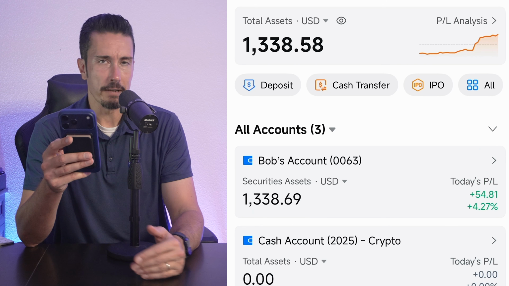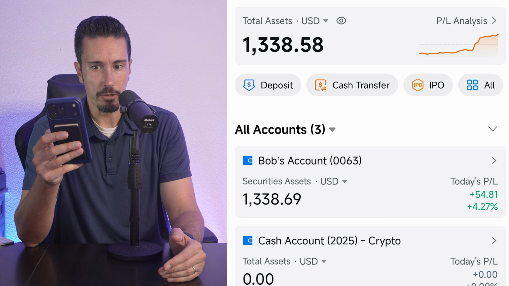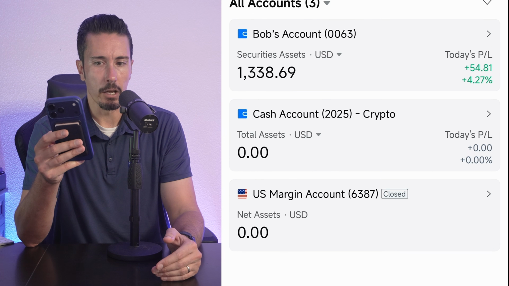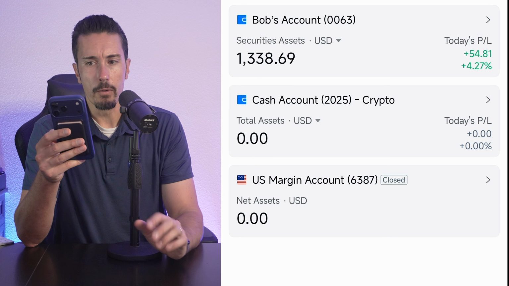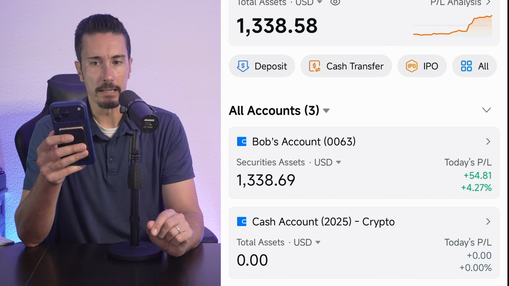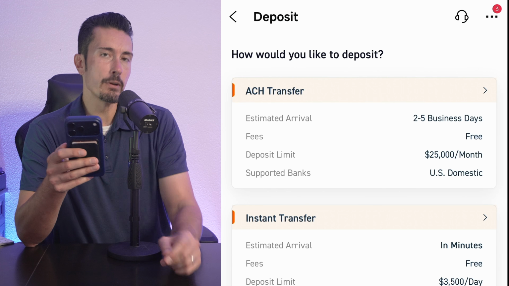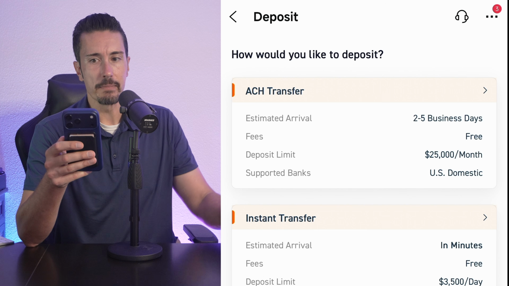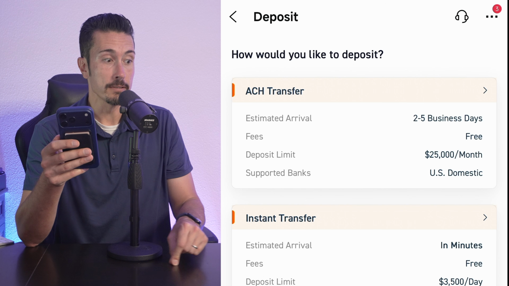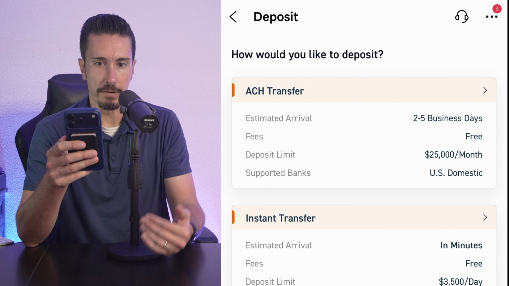Now you're going to see whatever accounts you have open. Right now I have my main account. I have a crypto account, which I'm not really using right now, as well as a closed margin account. So those are my three accounts, but I'm going to deposit money in. So right at the top, to the left, you'll see it says deposit. Tap on that. Now at this point, if you have not yet linked your bank account, please make sure you do that. Otherwise, it's going to ask you to link your bank account before you can do anything of what you see here on the screen right now.